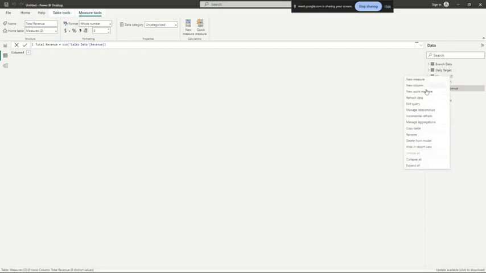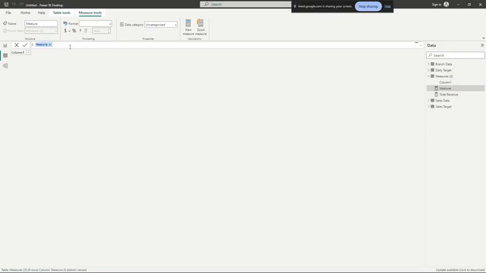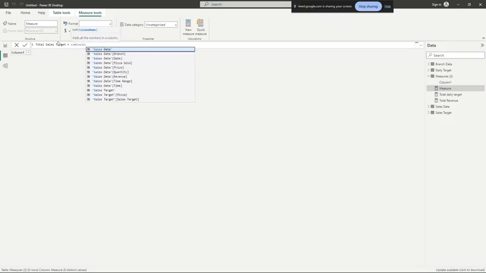So another one I want to do, I'm creating my measures. Another thing I want to do is I have daily targets, so I can say the total daily targets, which is going to be the sum of daily targets. Yes, daily targets. So I think I want to create a new measure for sales target, total sales target. Total sales target now is going to be the sum of sales target. So sales target, yeah.